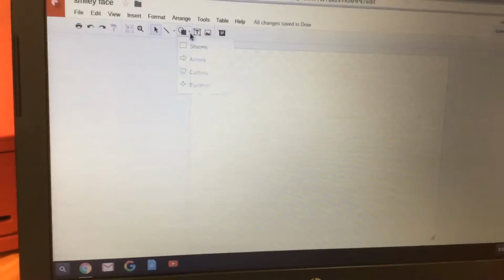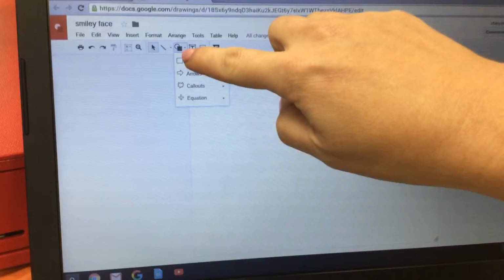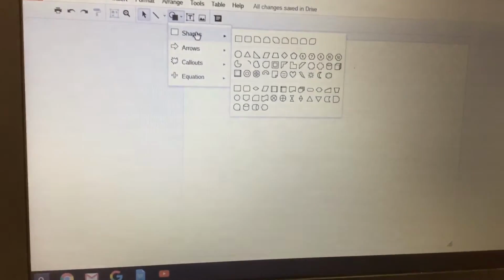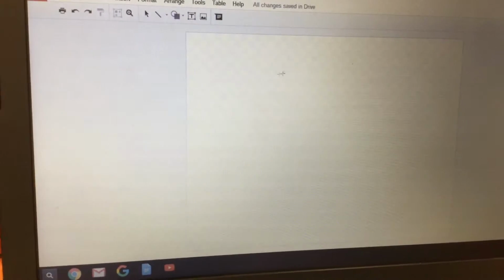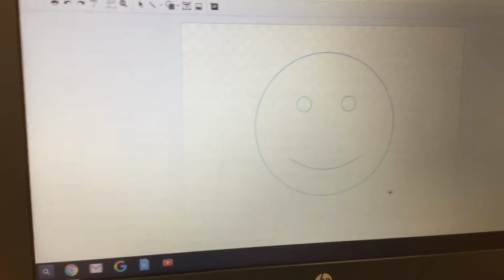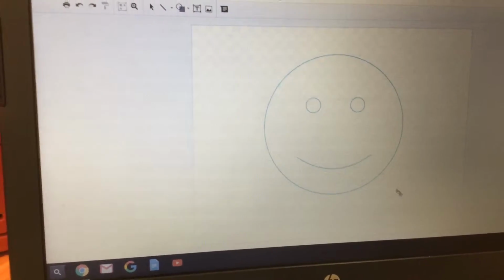Next, what you're going to do is add a shape. So you click on the shapes icon, which is the circle and square, and then you've got all different categories. So for example, I'm just going to go ahead and choose the smiley face, and here we go.